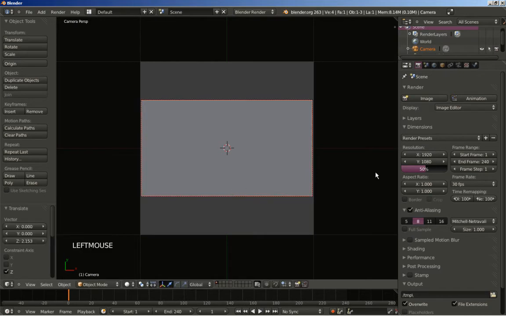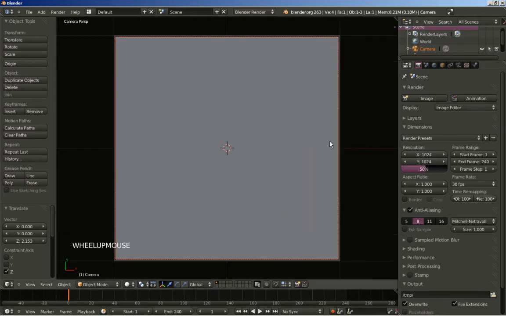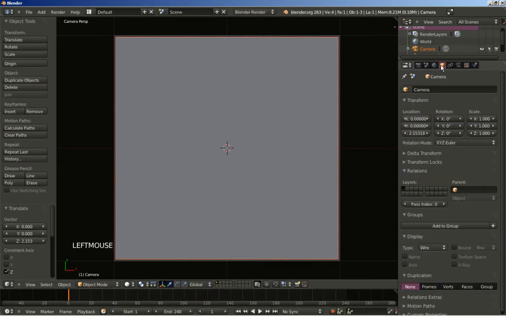at about there. And what I'm also going to do is change the render resolution. I'm going to set it for both X and Y at 1024. Okay, and if I'm not mistaken, the right location for the Z-axis for the camera, for a plane of this size, is at about 2.2.